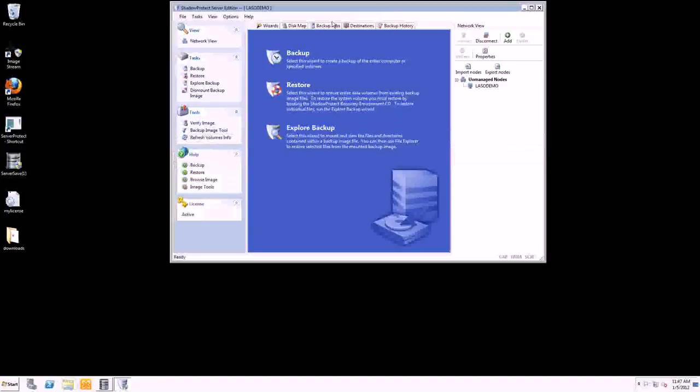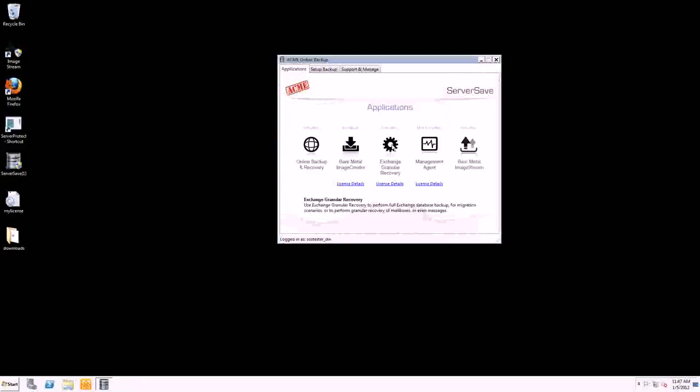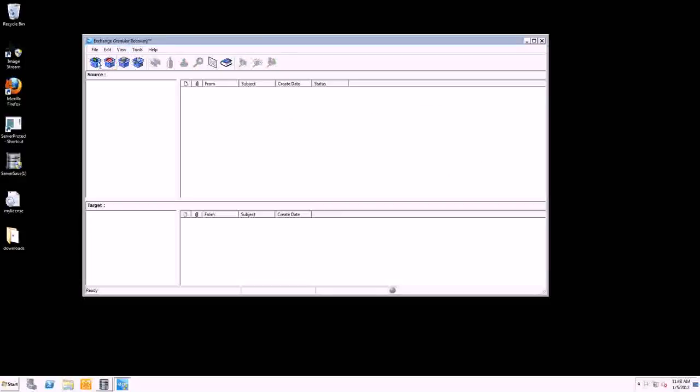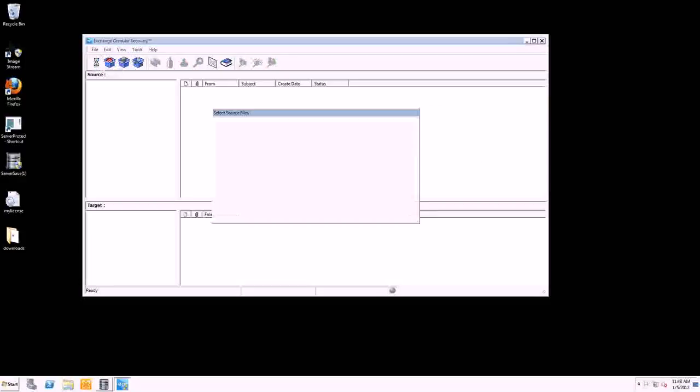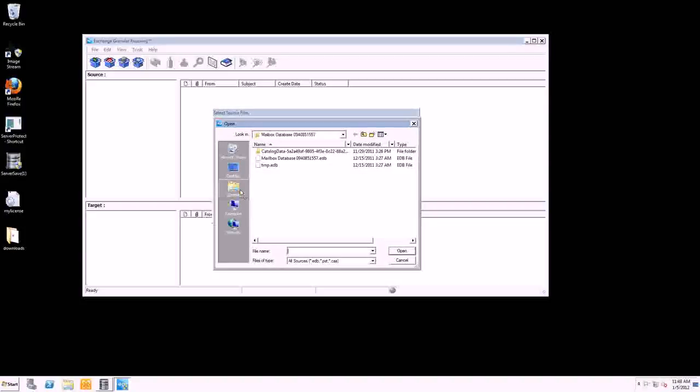So now let's say, okay, well, what we really need to do is we need to recover something from the Exchange server for one of our users. One of our users deleted an email with Nortel or something. So we say, okay, let's open the source file. So we're going to browse to what we just recovered.